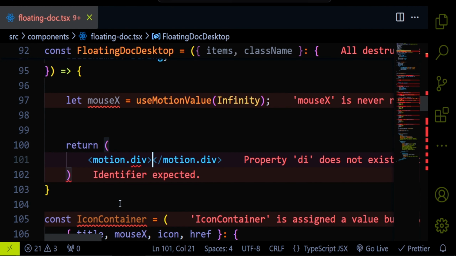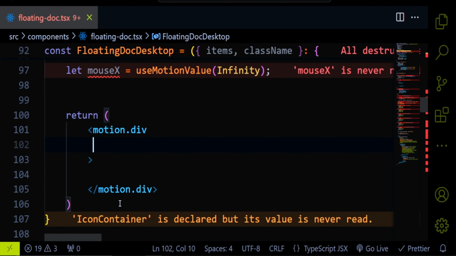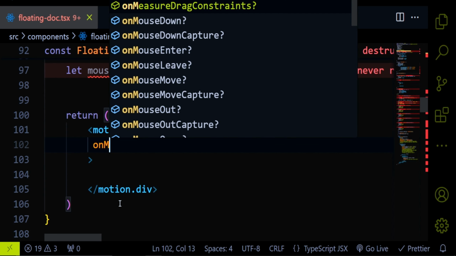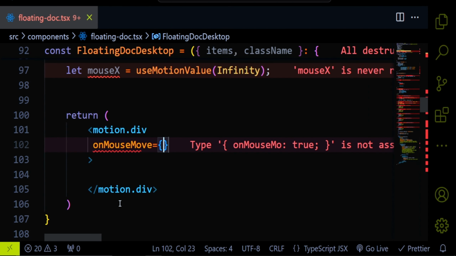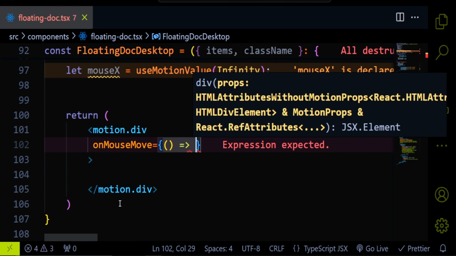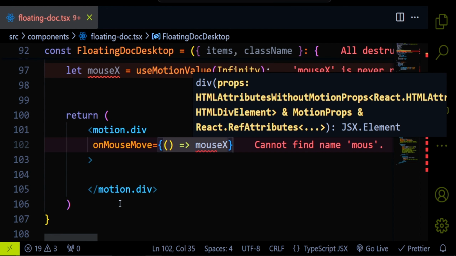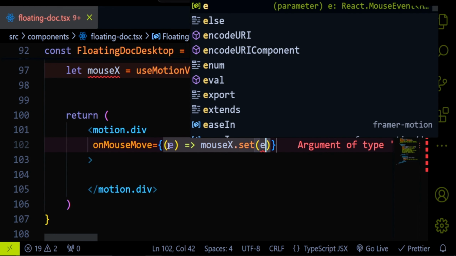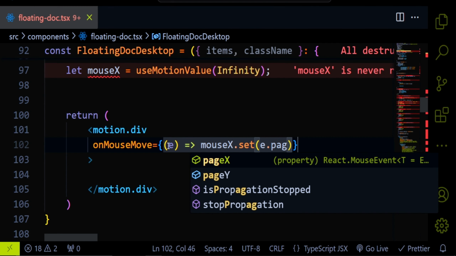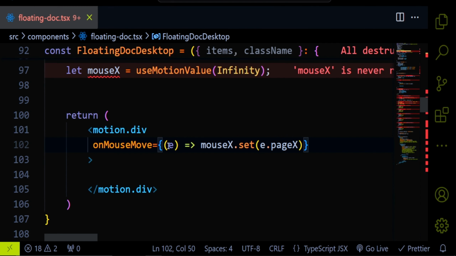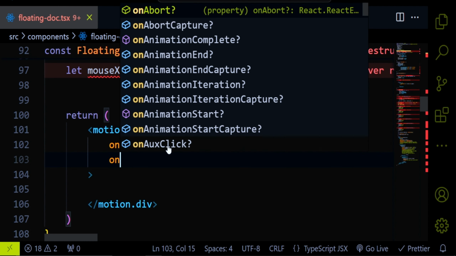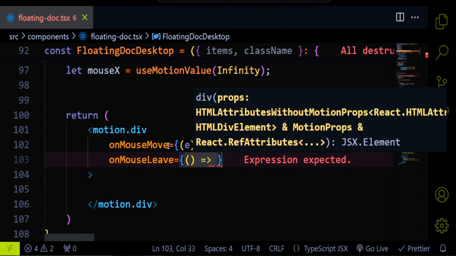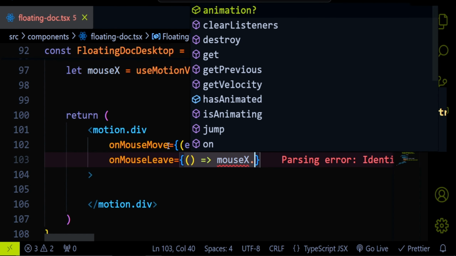I'm creating one motion element, a motion div element. I'm passing the props onMouseMove, mouseX.set, providing the different value for pageX. For onMouseLeave, when leaving the mouse, mouseX.set again back to infinity.